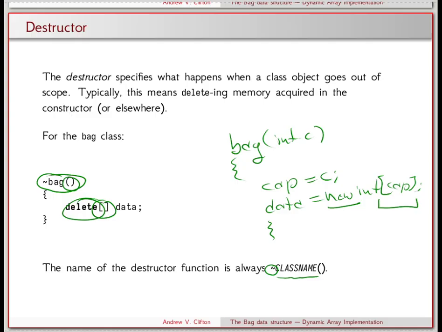So this is just saying whenever a bag variable goes out of scope, whenever we hit a closing curly brace, run this code in here, which will clean up our memory. That will delete our memory that we have in there. If you only have one new in your constructor, you only need one delete in your destructor. So usually the destructor is pretty easy, unless of course you're creating many things, and you might need to have a loop to delete everything or something like that.